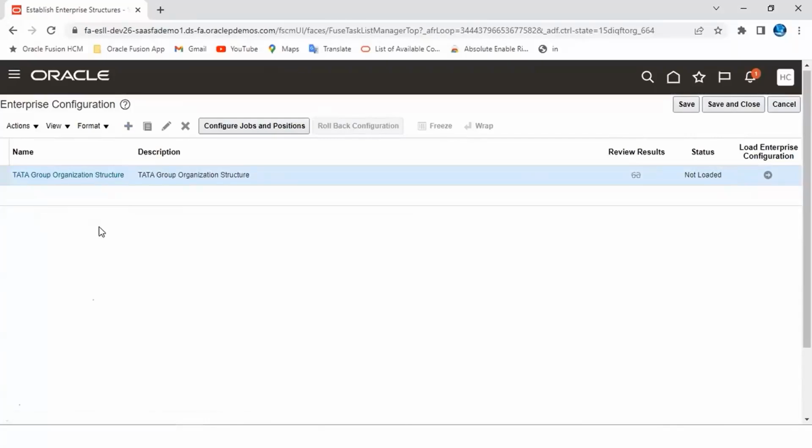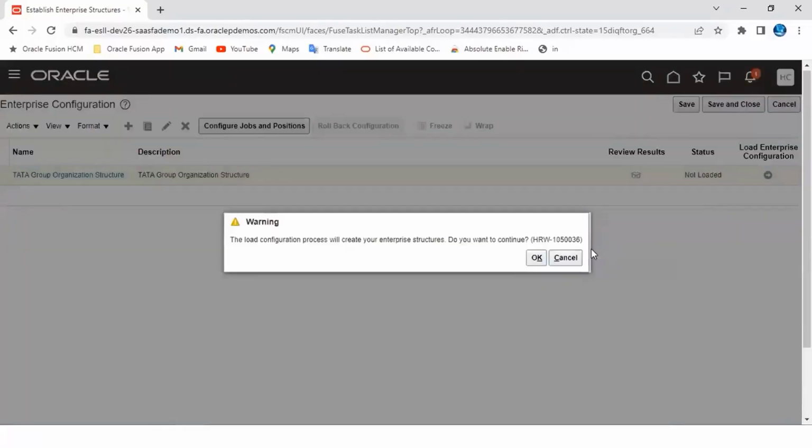So whatever the structure that the client is telling, that one, team, you have to select that structure, click on Load Enterprise Configuration, and click on OK like this. I don't think the demo instance will allow us to load it, but let's try our luck, because Oracle restricts loading the structure in demo instances.